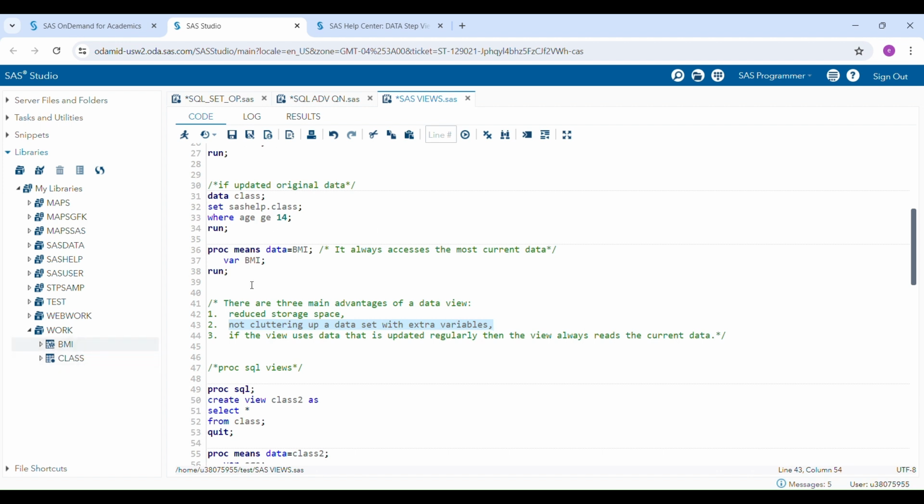For example, here I generated BMI. So you are not adding any extra space for the new data in your original data sets. And if the view uses data that is updated regularly, then the view always reads the current data. So this one is the most important point that you have to remember about the SAS data view.